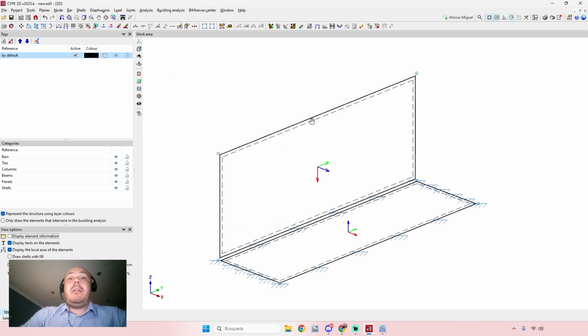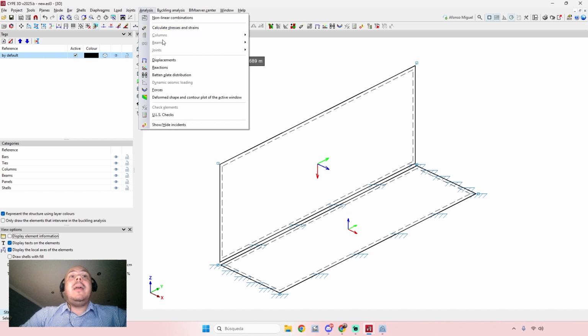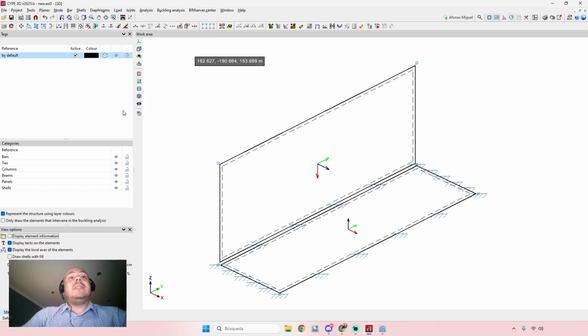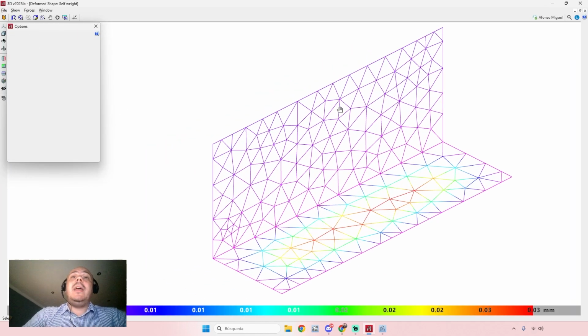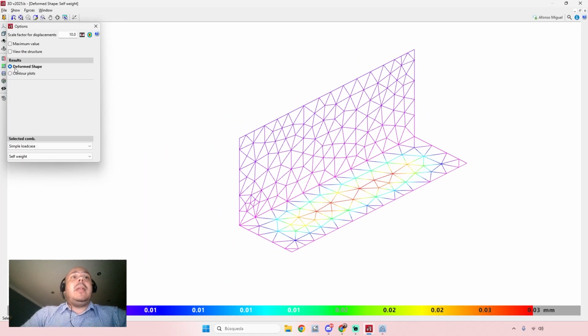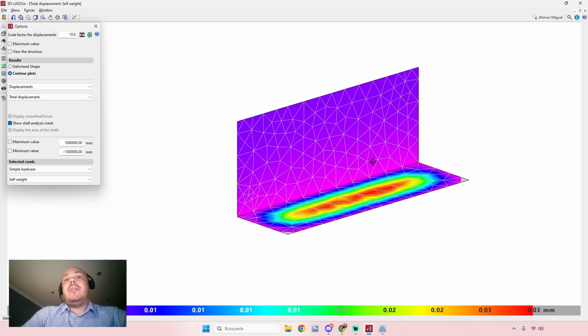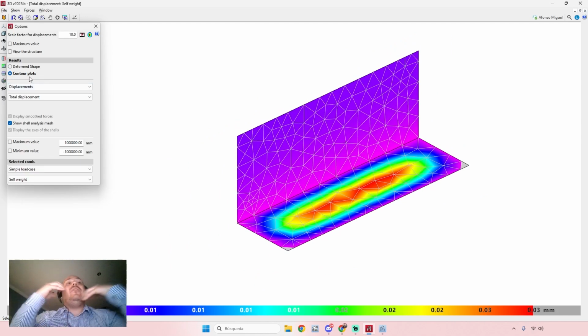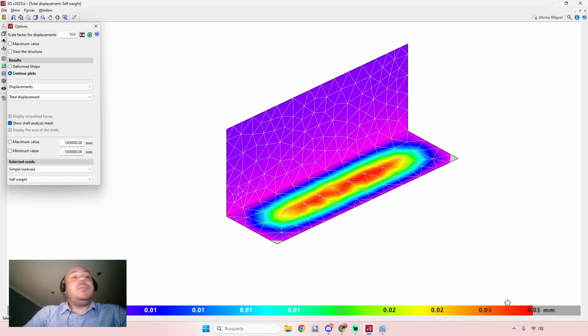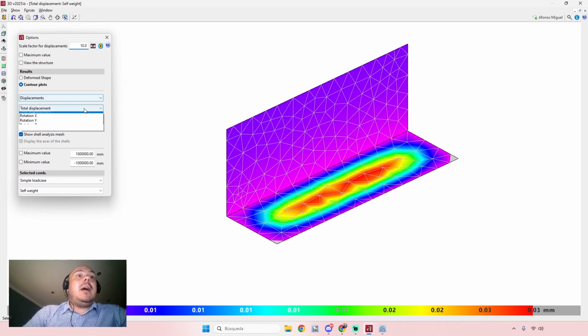And as you saw, it was very fast because it's a very simple element. And now here I have some options that are available with the results that we have for these shells. For example, the deformed shape of the structure. Okay, here we can have the deformed shape or the contour plots, for example. And for the contour plots, we have different kinds of results. In this case, we can see the displacements, the total displacement. Okay, here we have this colorful bar here showing that the maximum displacement that we have was 0.03 millimeters. Okay, but we have other parameters.